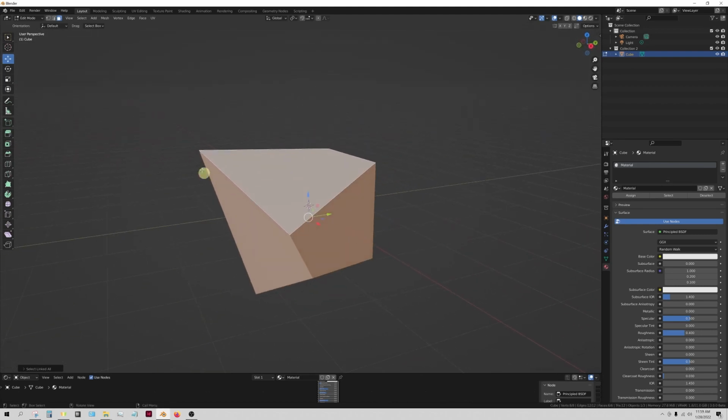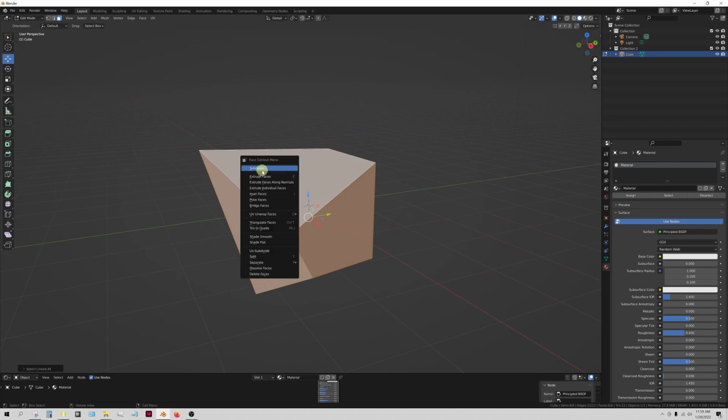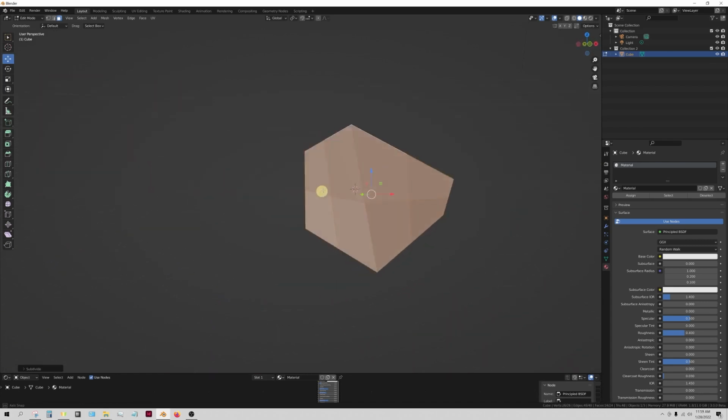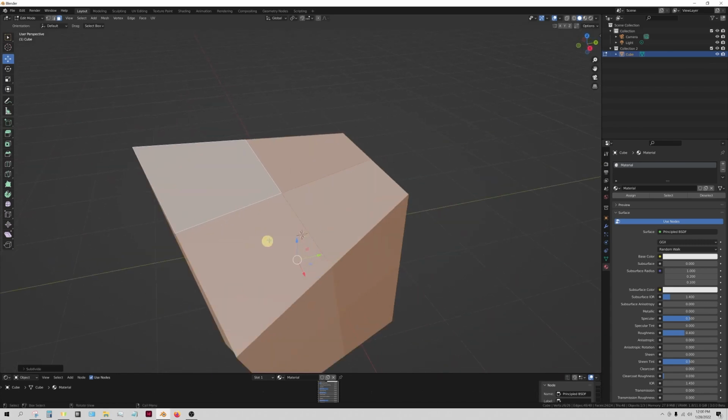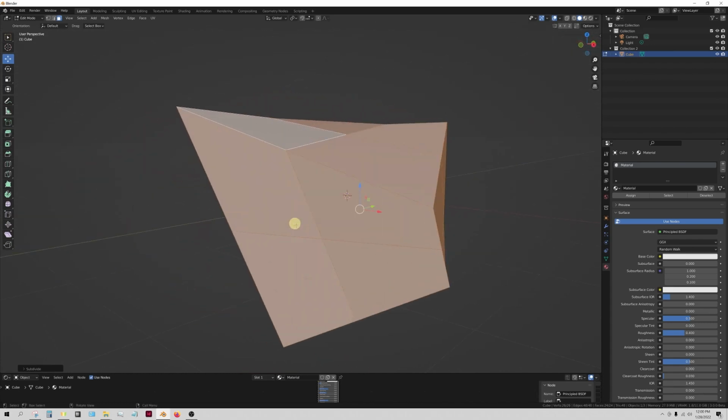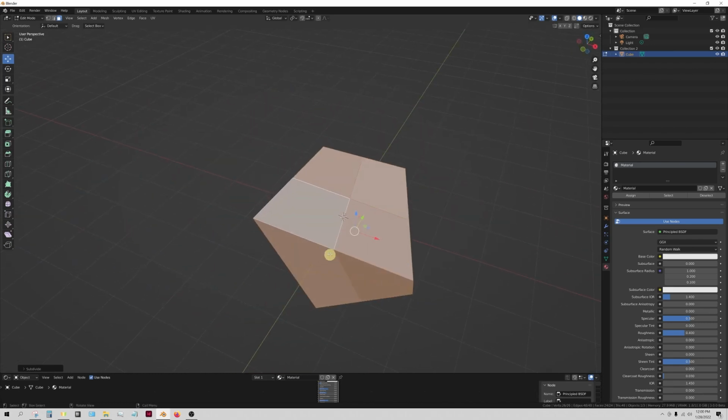What we're going to do next is right click, which brings up this nice menu, and we're going to say subdivide. And you'll see exactly what that has done immediately. It has subdivided those faces into further geometry.